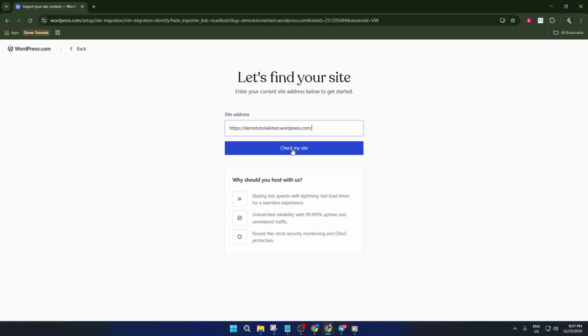Next, you'll be asked to type in your site's domain name. This helps WordPress make sure it's importing the content to the correct location, so double check for typos here. Think of it as addressing a package before you mail it. You want your content to land in the right place.